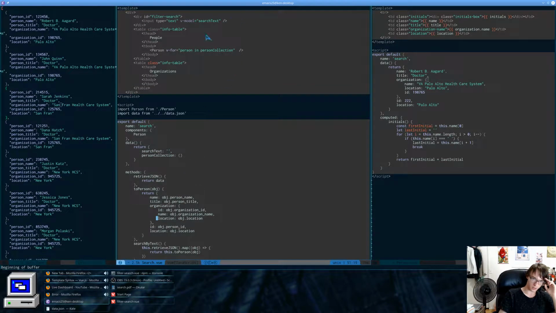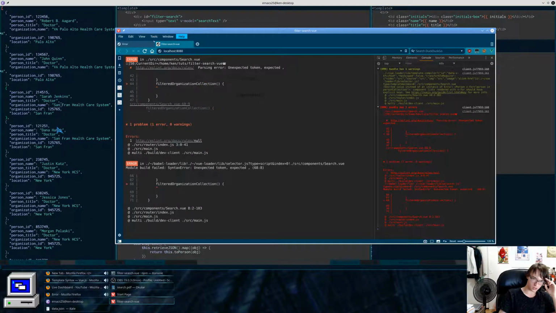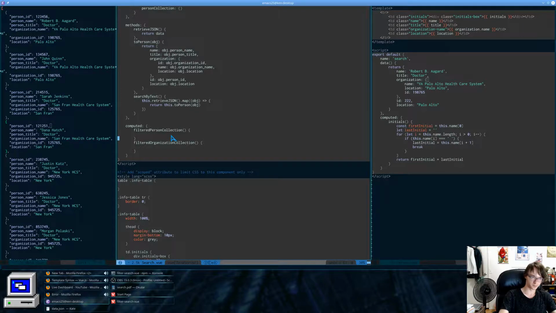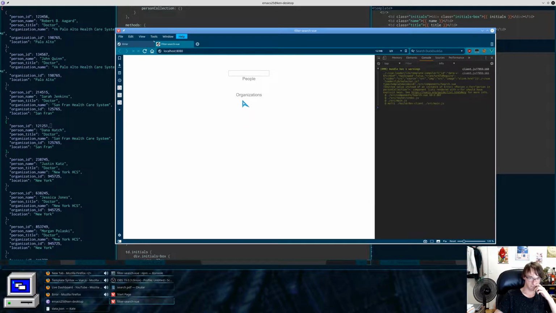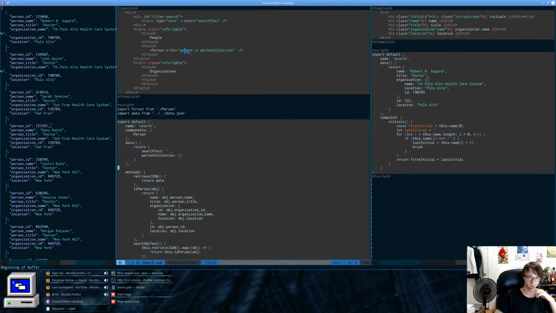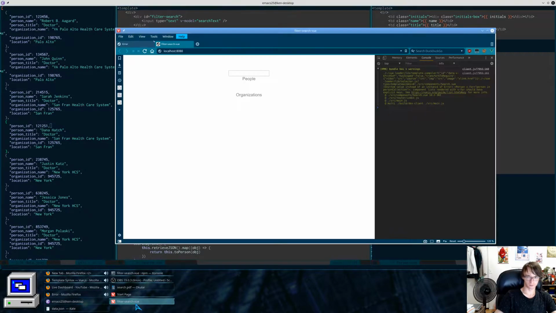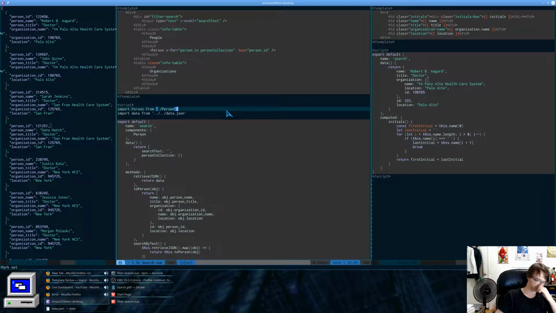Whoa. Okay. We almost got it. Looks like we need a comma there. Yeah, we have that warning. We're gonna have this be key. We're gonna say person dot ID. There we go. No errors, but we have no people. There are no people. And the reason why is because the person collection is blank.